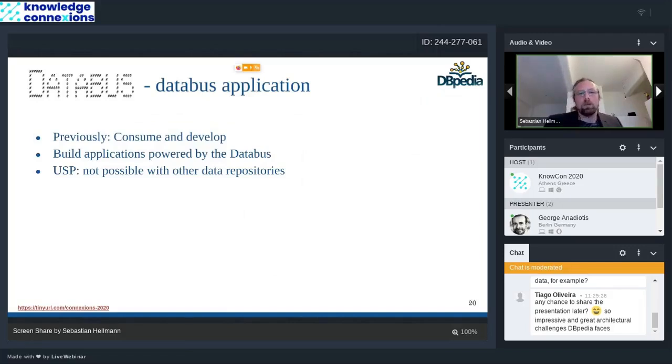So now I want to show you a Databus application. Previously, we focused on the consumption, the download, and also developing methodology with the Databus. But you can also build applications which are powered directly by the Databus. And I would say this is a unique selling point because this is not possible with other data repositories. With other data repositories, you can keep or organize the files a bit, but it's very hard to build real applications on the repository itself as a platform.